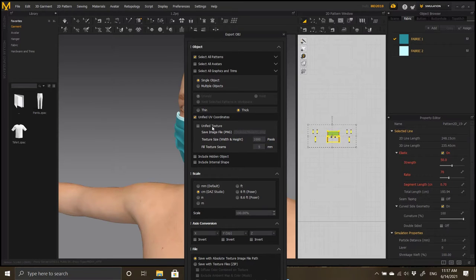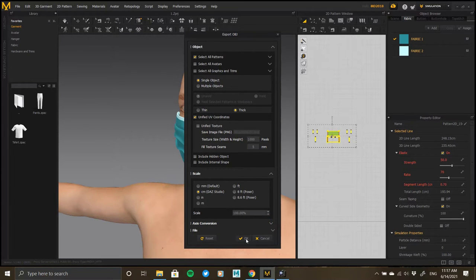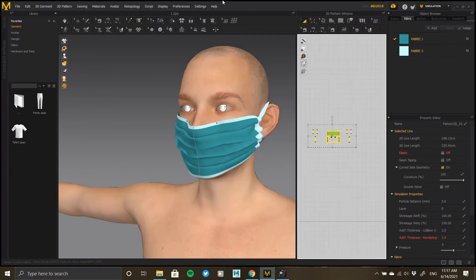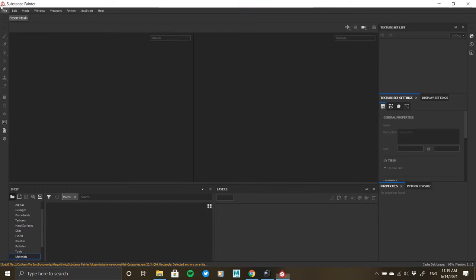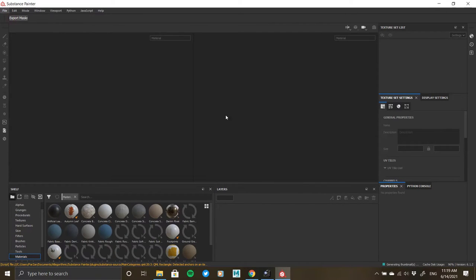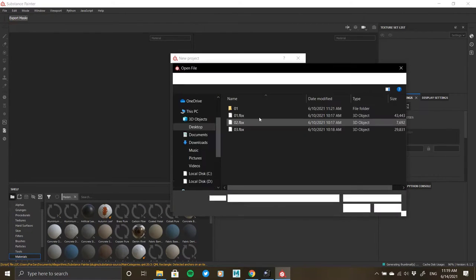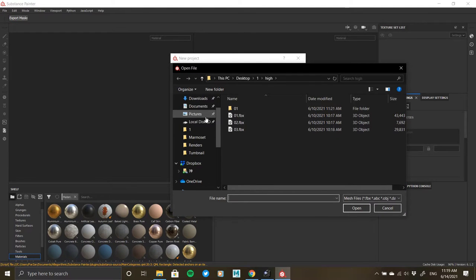In the output settings, we enable the thick option, otherwise, if you need the other options, you can also use them. But because this time we want to use the thicknesses, we activate this option. Add the output model to the Substance Painter.